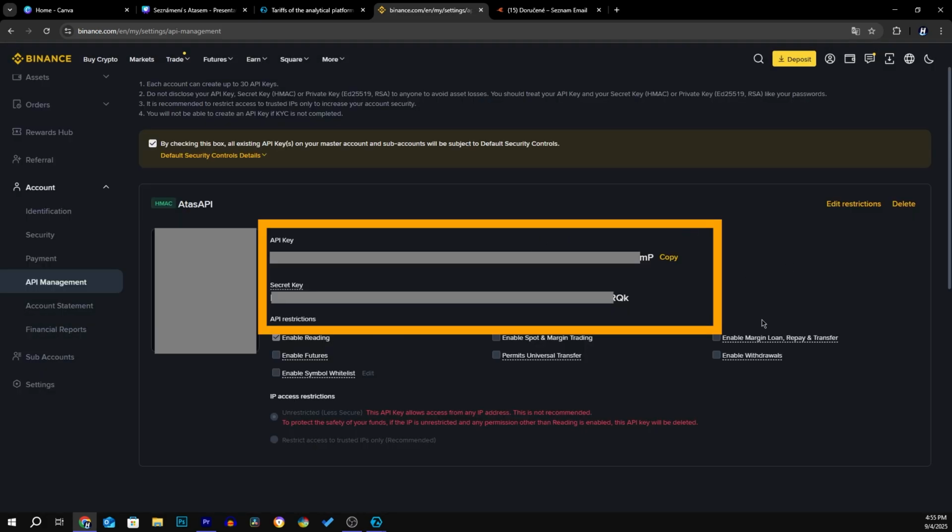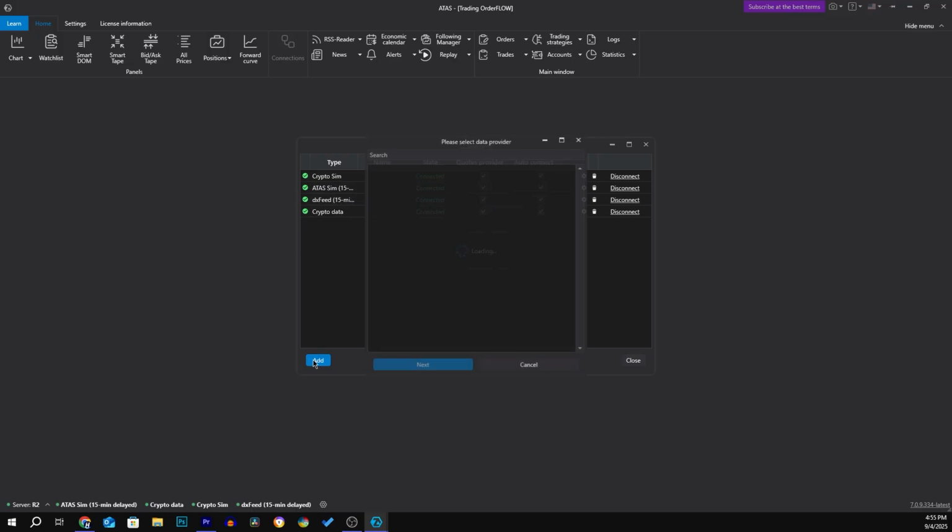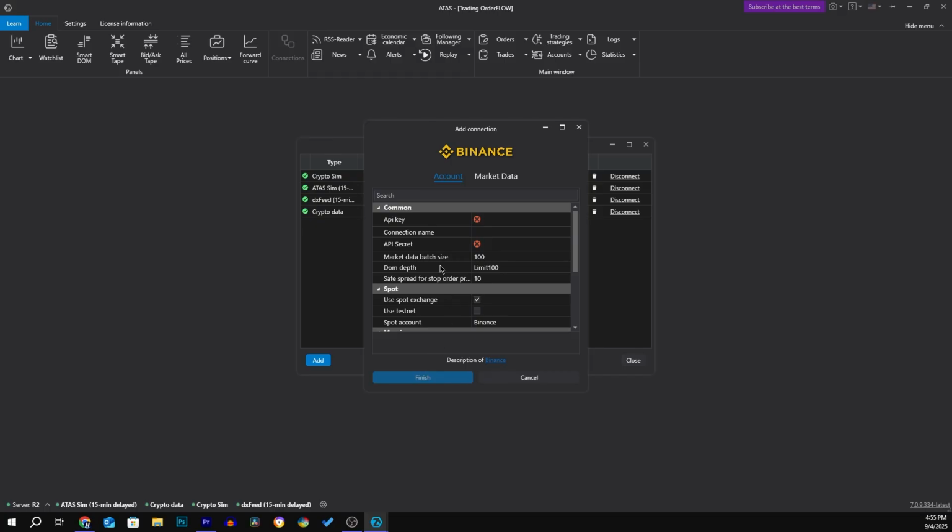But what does matter is the API key and API secret. Screenshot that, save it somewhere because this will be really important. Keep this window open and launch ATAS. Click on Connection, type Binance and connect the exchange using your API key and API secret.